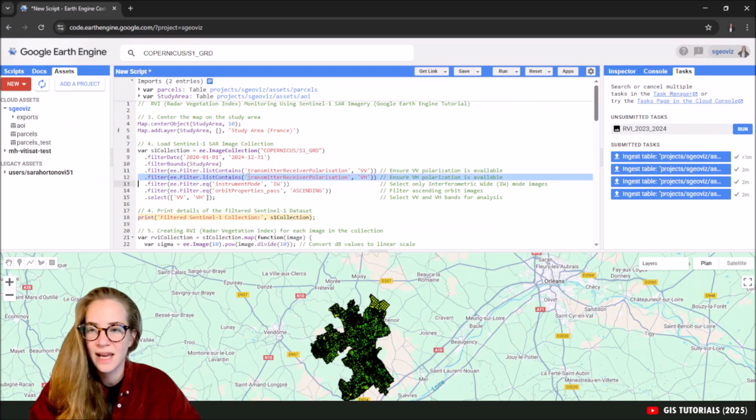We also select the VH polarization, so the vertical transmit, horizontal receive. It's more sensitive to volume scattering from the vegetation, for example, branches, leaves, and so on. So by selecting both VV and VH, we enable vegetation index calculation based on dual polarization.